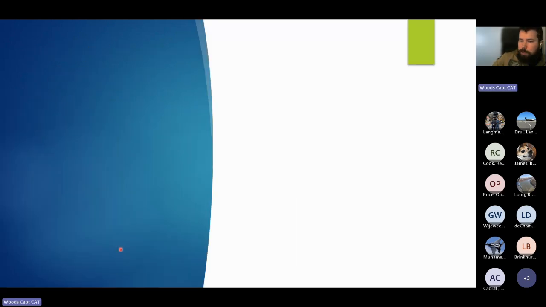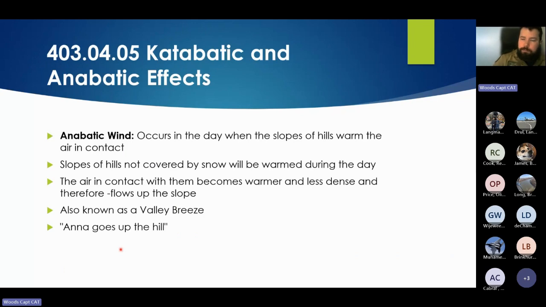Then we have the anabatic wind, which is the opposite. During the day, the mountains get hotter than the air around them. So we have this warm air around the mountain. The warm air is going to be less dense and is going to start to flow up the hill. Then we will get this anabatic wind, also known as a valley breeze. So sometimes the phrase you see is, "Anna went up the hill and brought the cat down." Whatever works for you, whatever helps you remember these things. I'm sure there are many different tricks you can use, but that is one of them that's often used to remember these kinds of things.